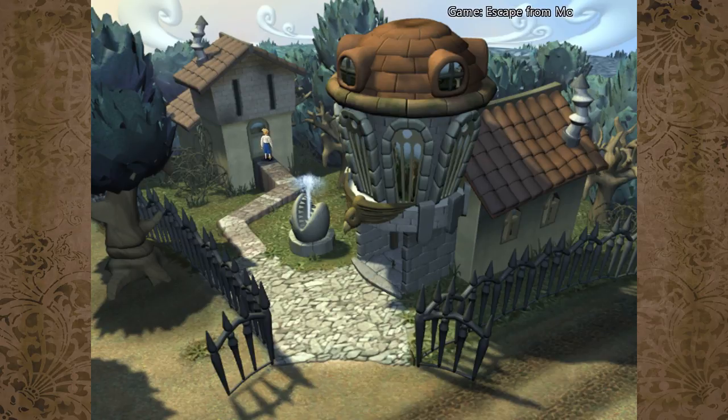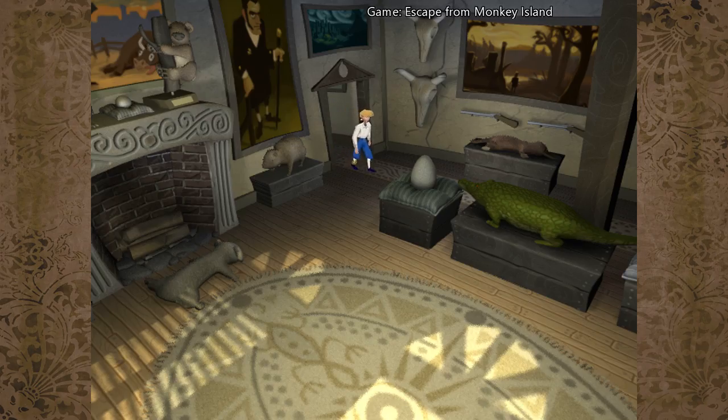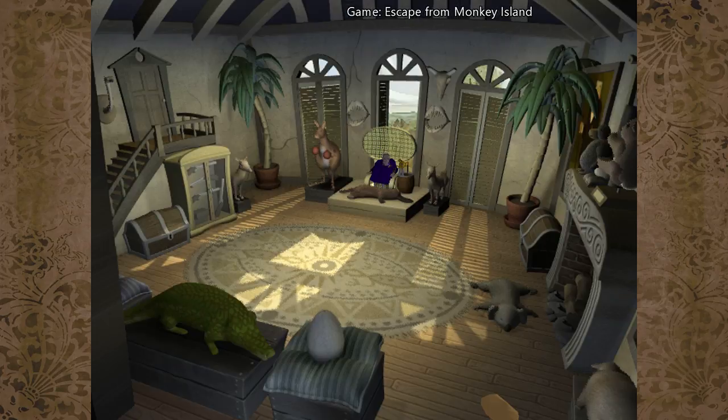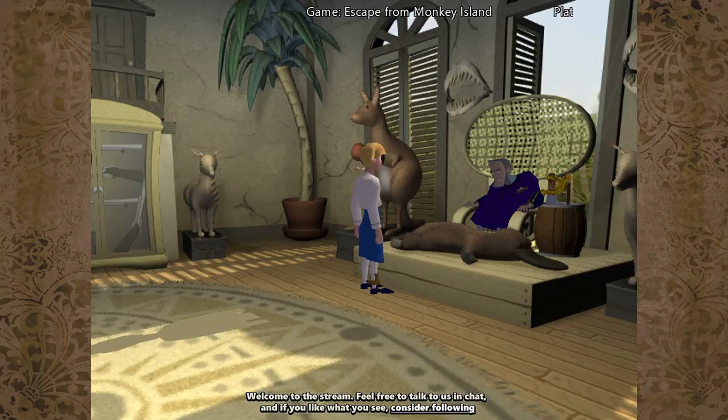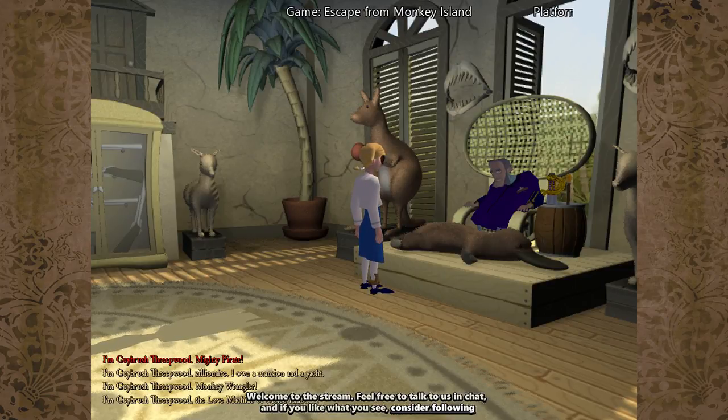This was locked. It's locked. Okay. Oh! Hey! I thought it... Oh! Who are you? Oh! What are you doing in my house? It's the... Wow, this Australian has a lot of animals.